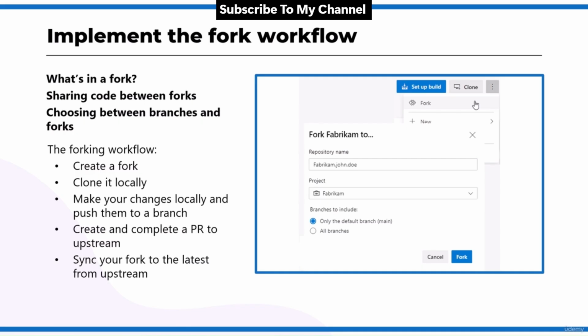First, you create a fork, then you clone it locally. You make your changes locally, and then you push them into a particular branch. You create and complete a PR to upstream like you do in a normal repository. And at the end of this, you can sync your fork to the latest from upstream.